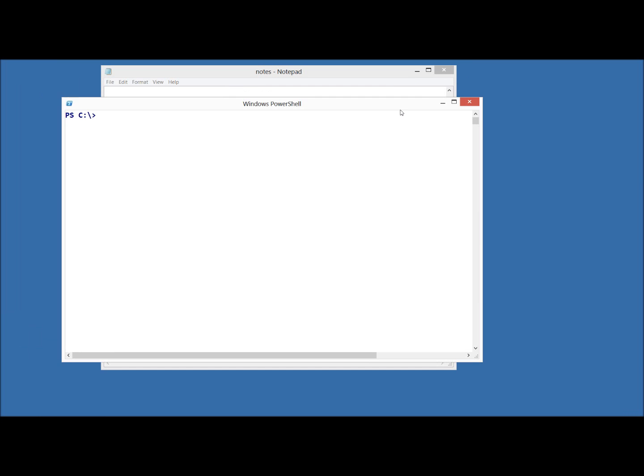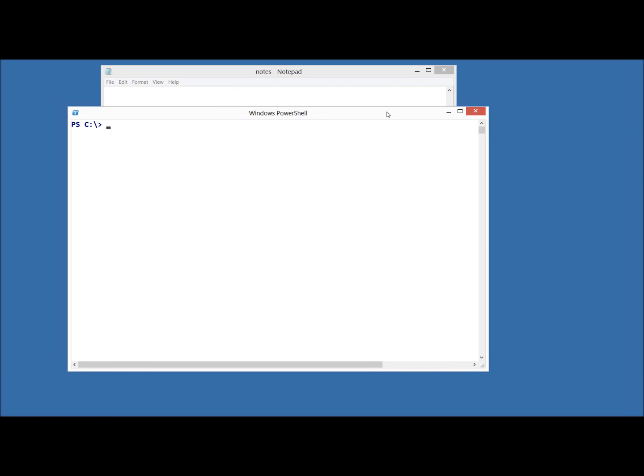Now what I'm going to do is, this is PowerShell. I don't know if you're familiar with PowerShell or not, but PowerShell is a command line engine that allows you to administer systems on Windows. Right?